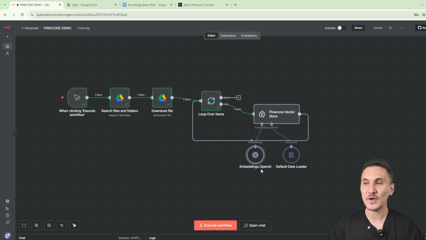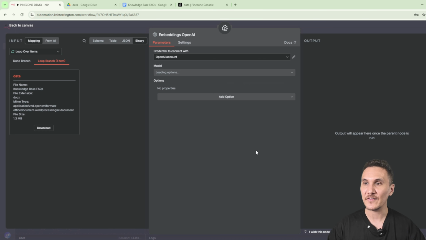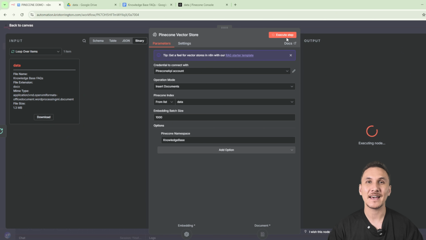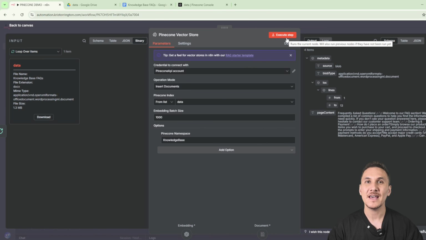Next, make sure that you add the OpenAI embeddings, and for the model, just choose text embedding 3 small. Now, when I click execute step, n8n takes all of the chunks from our document, in this case the KnowledgeBase frequently asked file, and starts sending them to Pinecone. Each chunk is first converted into an embedding using OpenAI, which turns the text into numeric vectors that represent meaning. Then those vectors are inserted into Pinecone inside our data index and KnowledgeBase namespace.